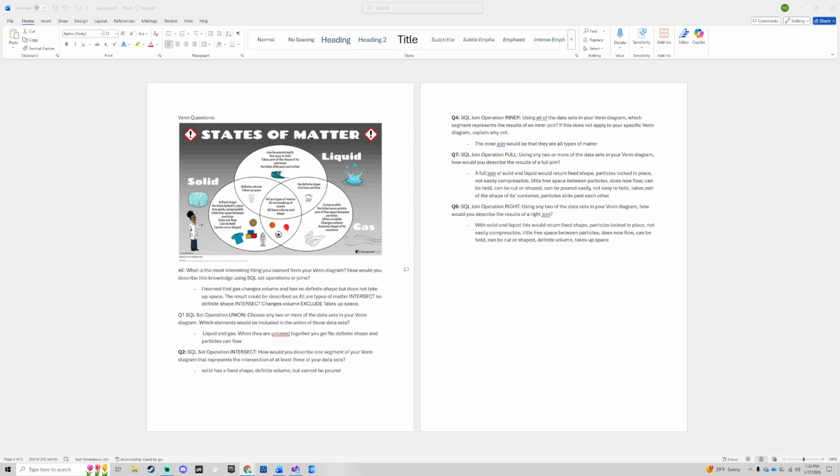So for the first thing here, we have the Venn diagram that I found. It's about the states of matter. The most interesting thing that you learned from this Venn diagram, question number 8: I learned the gas changes volume and has no definite shape, but does not take up space. The result could be described as: all our types of matter intersect, no definite shape, intersect changes volume, exclude takes up space.